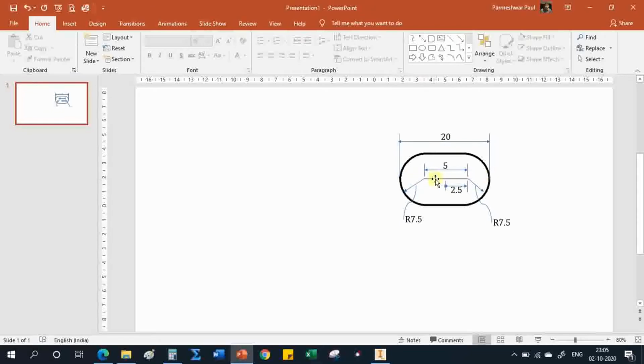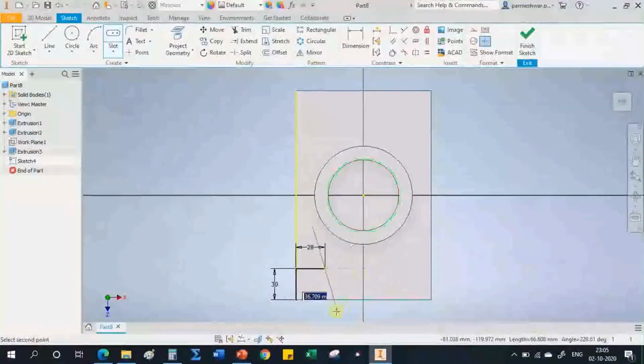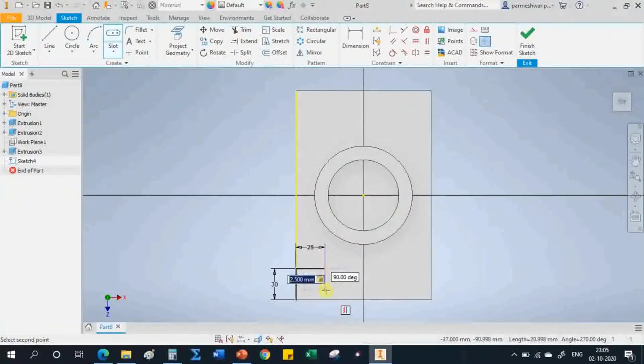So the distance in between will be 5, and I want to enter the distance from this point to this point, so it becomes 2.5, right? So I will enter the distance here, how much? 2.5, and later the next distance is the diameter of that slot. What is the diameter? 15 mm, right? So in this way you can make that slot.